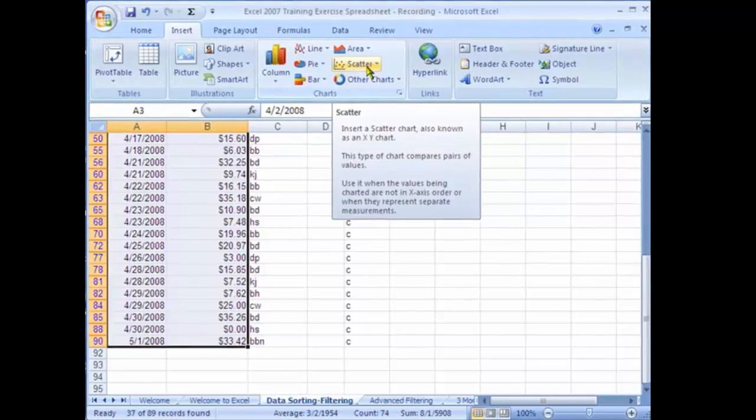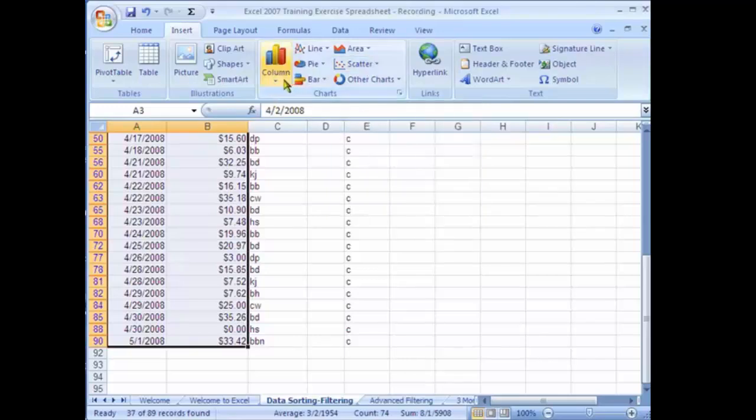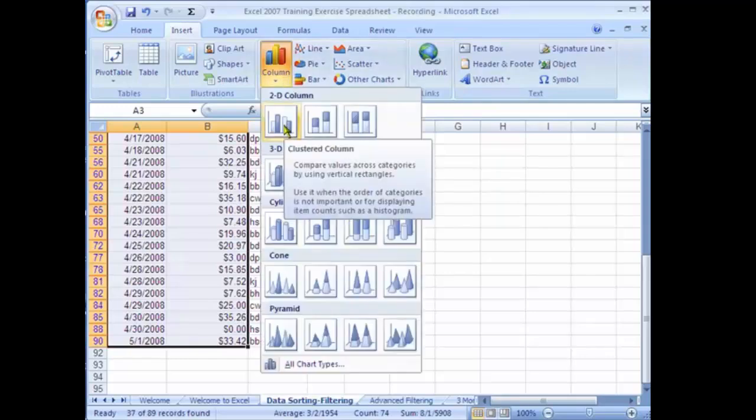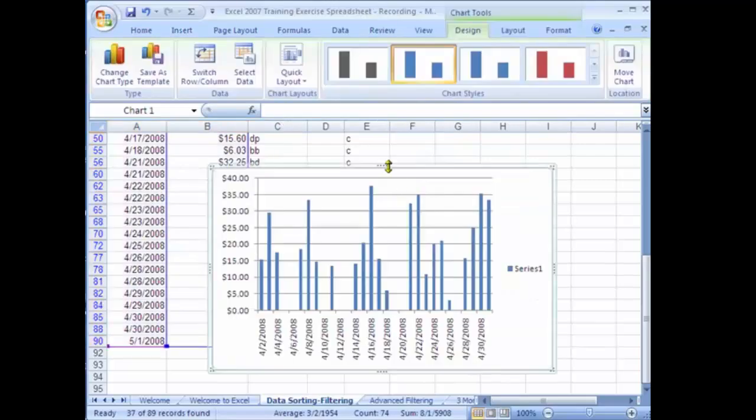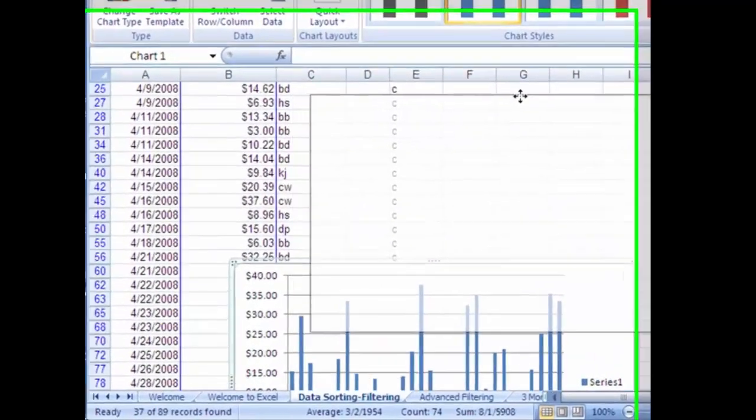There are about 6 different types of charts. The type of chart that you use will depend on how you want to represent that data. So notice the difference here. If I choose a column chart, and I'm going to choose just a plain basic column chart in our case, notice it represents the data in this way.